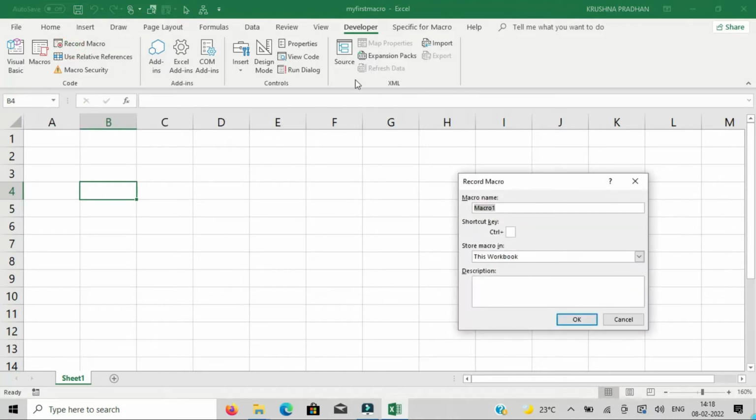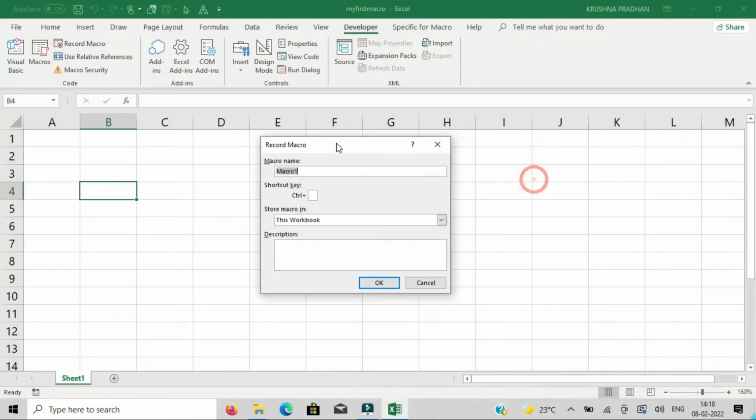Click on it. It will give this pop-up for recording a macro. What do you want to name it? Suppose I name it this: this is my first macro. Shortcut key, if you want to give any shortcut key to it, then you can. Suppose I'm giving it the key Shift K. Okay, store the macro in this workbook. In the description, this is my first macro.